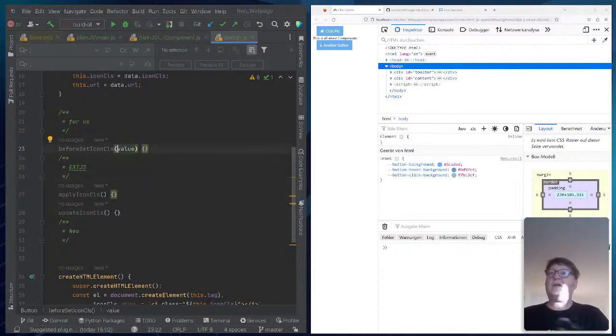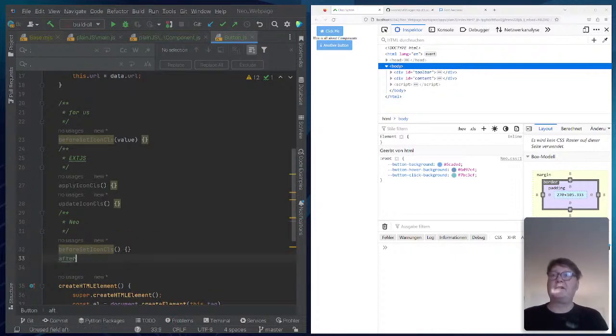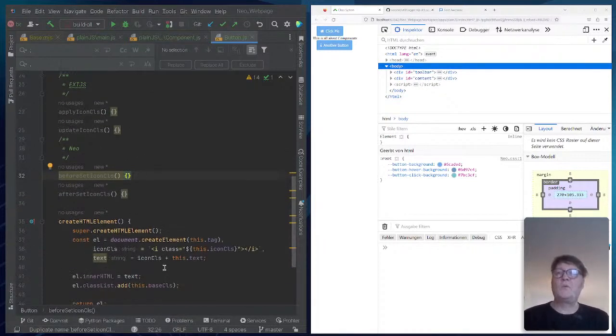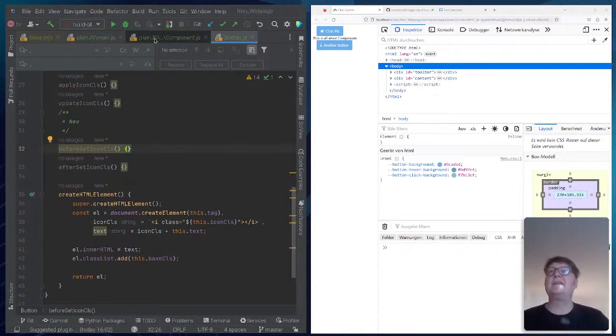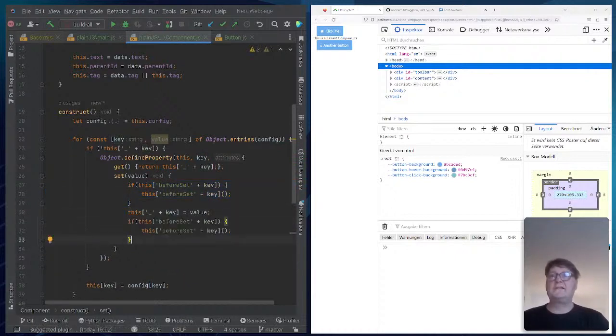For us, we didn't write a second one, and now let's go for Neo, which has before set icon CLS. If there is an underscore at the end in the config item, it has the before set and the after set icon CLS. As you can see, all these languages, these frameworks, have similar functionality. What we can do right now here is we can say for us, copy, paste, and say, okay, we want to have this after set.